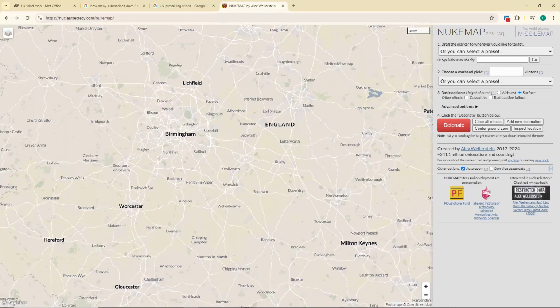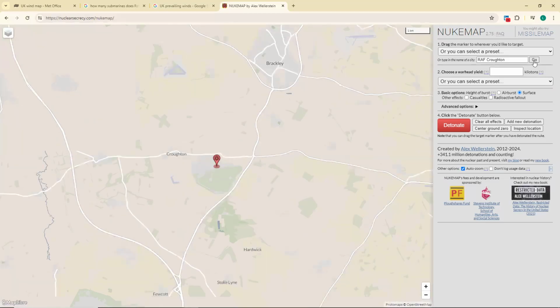RAF Barford St John's. No, I'm not going to use that, it's just a kind of training place. RAF Croughton in Buckinghamshire. Basically what I'm doing is copying and pasting. Rather than type it, I'm just going to paste it in here, and then click go. That should pin drop that location.